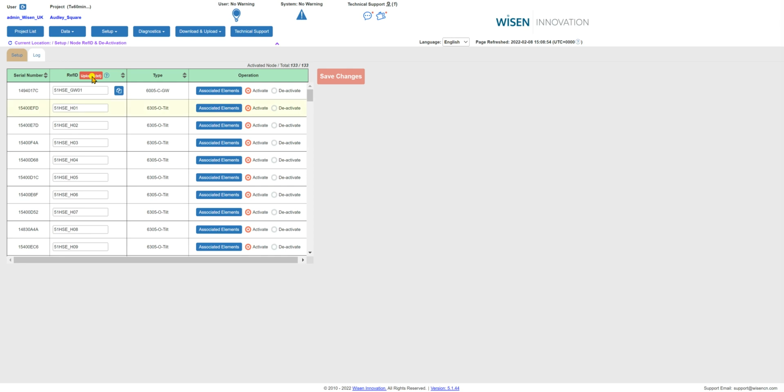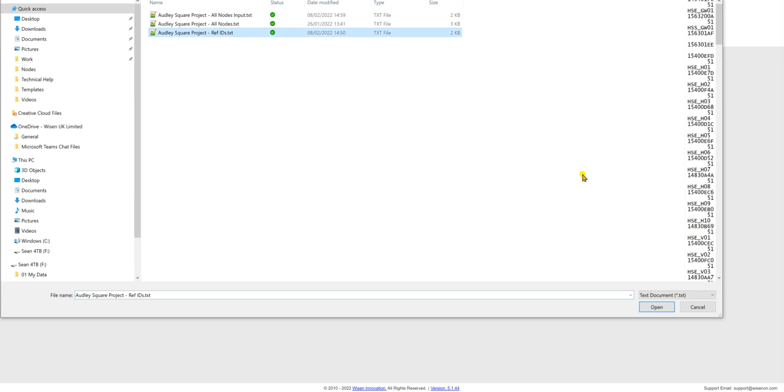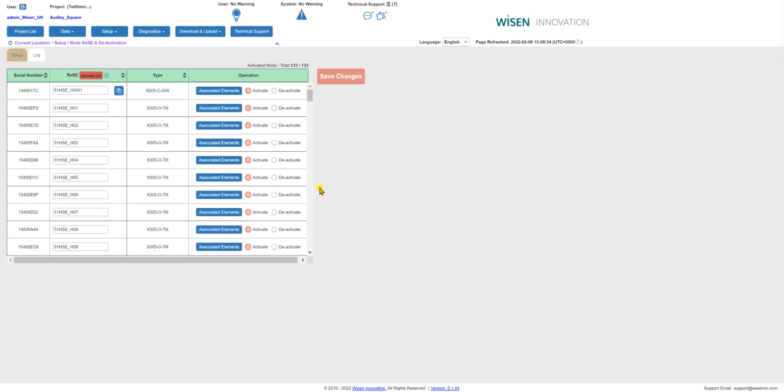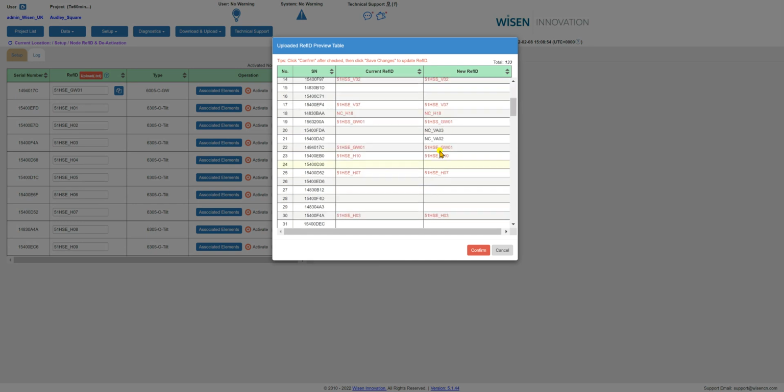Going back to the WiSen web portal, then that process will be then to select that file, press upload, select the file, open that up, and what we're presented with, as you saw a moment ago, is a summary table. Now the red text you're seeing is essentially no change. So these are ones that have been entered in the past, because obviously this project has been installed in different stages. And if I scroll down, you can see that where I've got a new reference ID only, then obviously that's a name that's going to be carried forward.